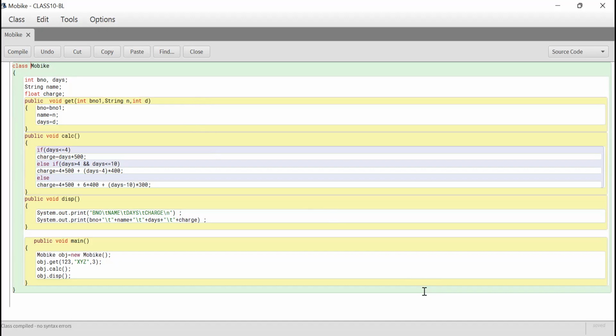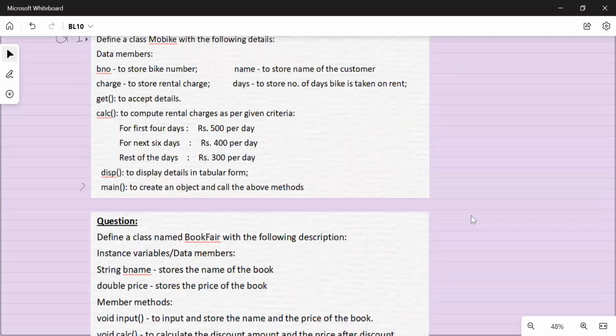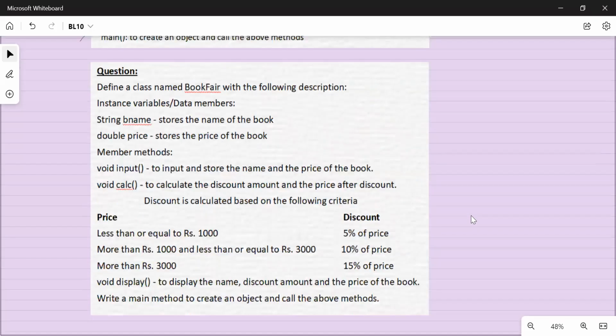I'll just share the other whiteboard. Yes. Yeah, so we have done this program. Now I would give you this as homework. You can try out this program in the same manner.